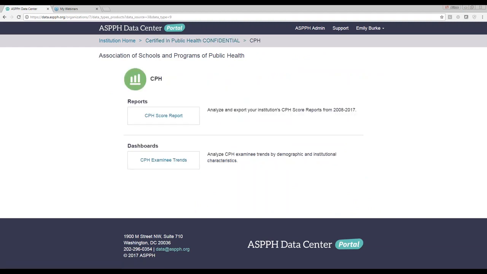You will click on the icon and now have the option of navigating to the CPH score report or the CPH Examinee trends dashboard. Reports allow users to export data to Excel for one-off analyses, and dashboards allow for interactive analyses using visual displays of data that can be exported to PDF for use in PowerPoints or reports. First, we will take a look at the CPH Examinee Trends Dashboard, which allows users to analyze CPH Examinee trends by demographic and institutional characteristics.